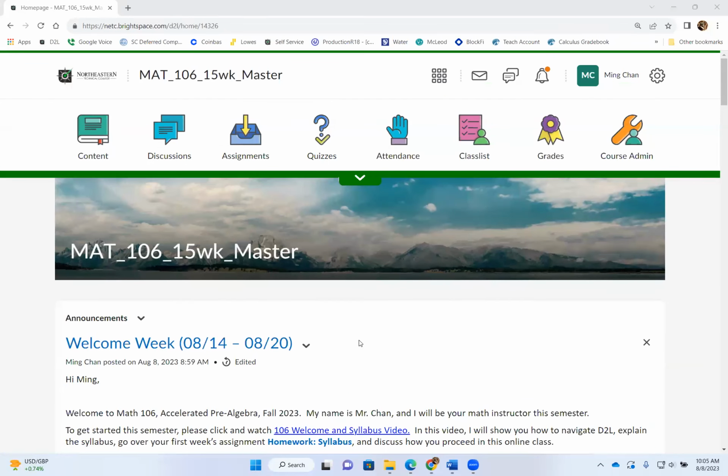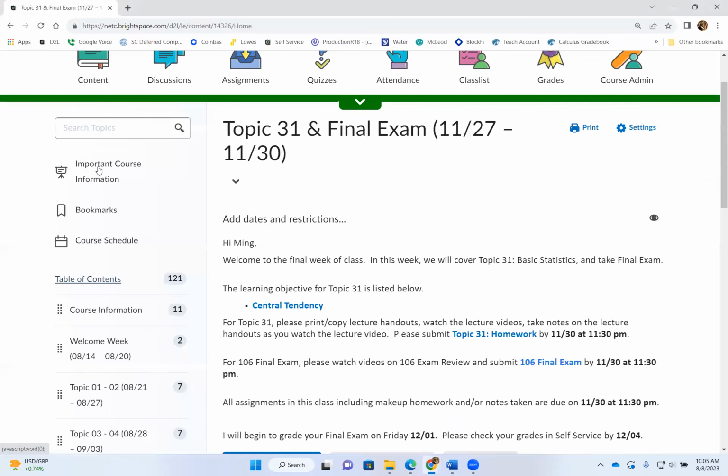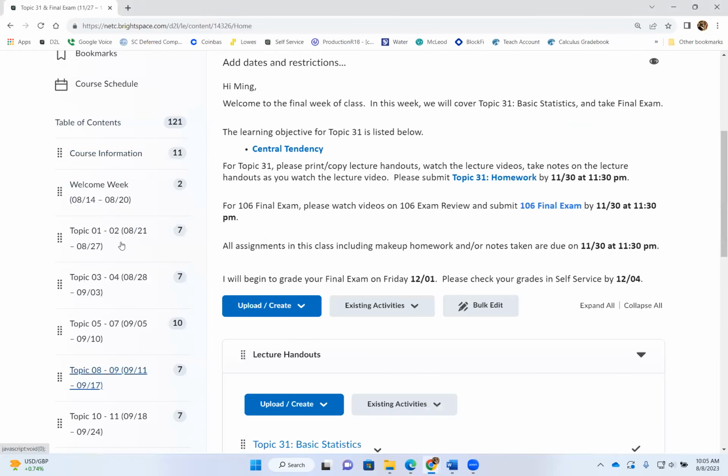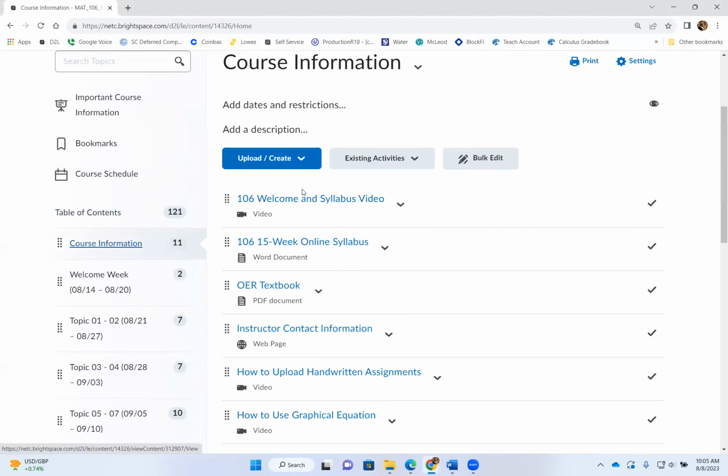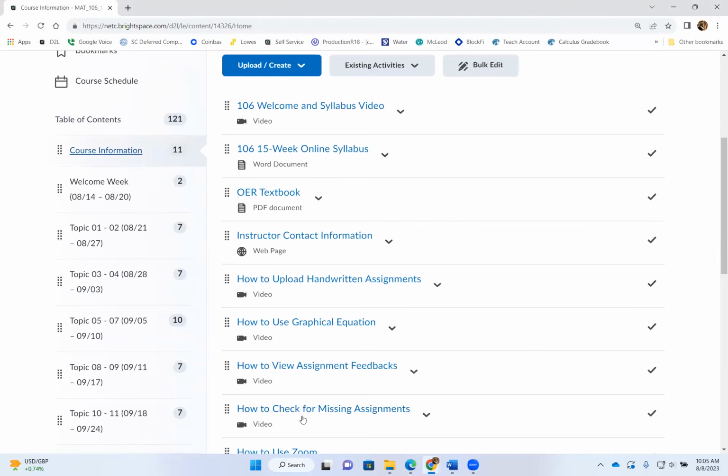When you first click on the class, this is our announcement page. To access the content of the course, click on content up here. On the very left-hand side, you have the table of contents, which is divided up by the weeks. The first one is course information. These are all the things you need for this class. I will go over this just a little bit. Let me click on any one of these weeks.